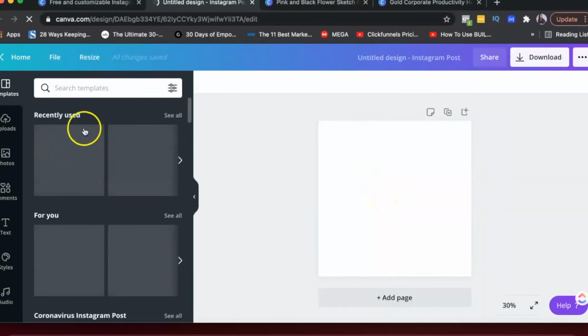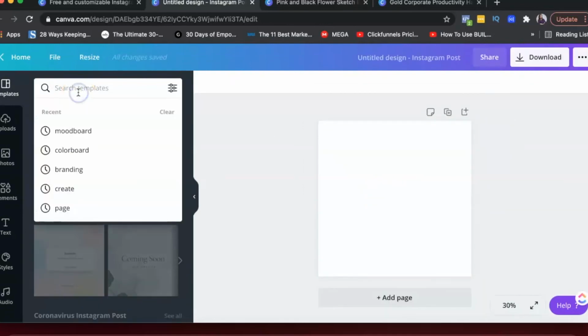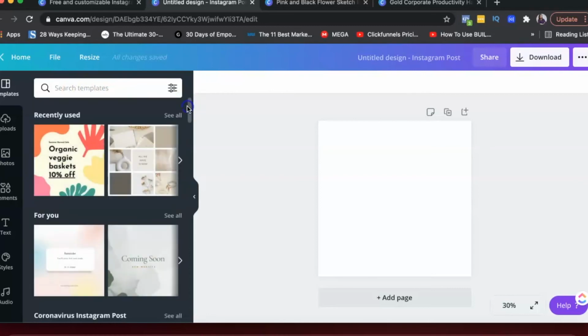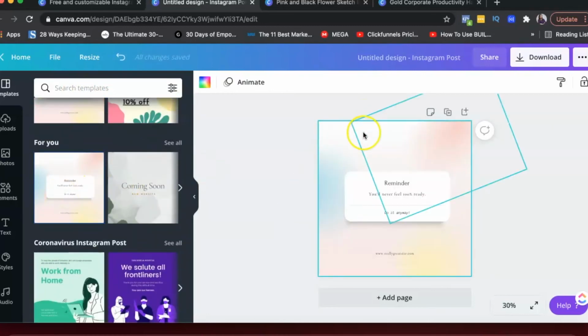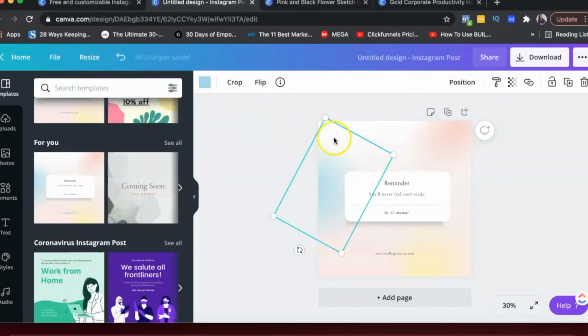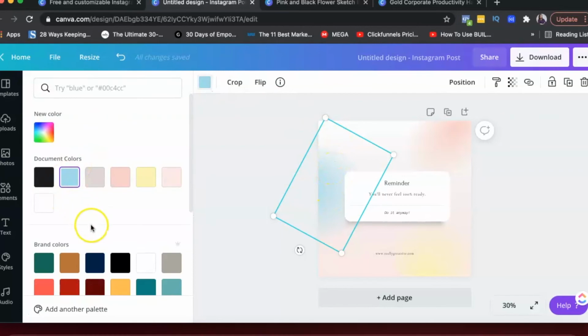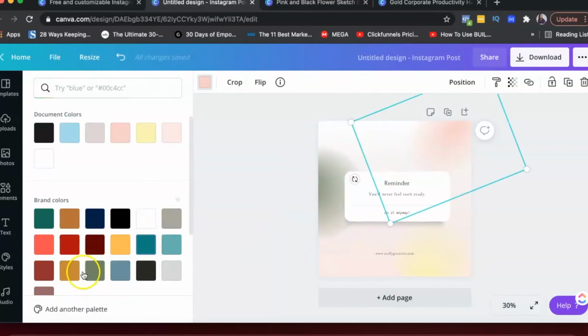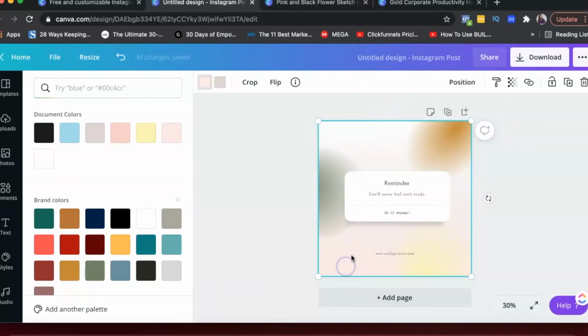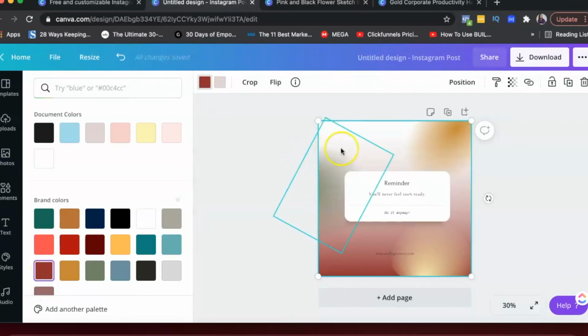I can also look at the templates here. So I could search for templates if I have something specific in mind, or I could just choose templates that are shown here. I could then, like I said, edit. So if I wanted to change this blue, I could just select it and change the color to something that's more of my brand color. So just changing the elements here. I could also change the background color. So I've selected the background and I could change the color here.